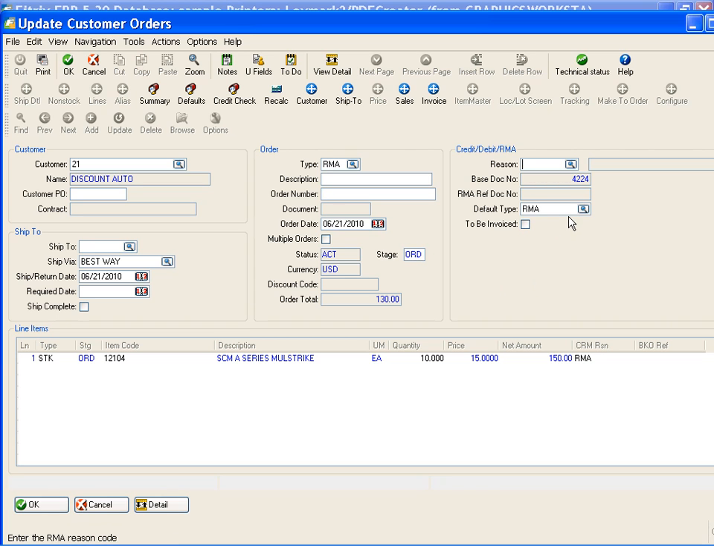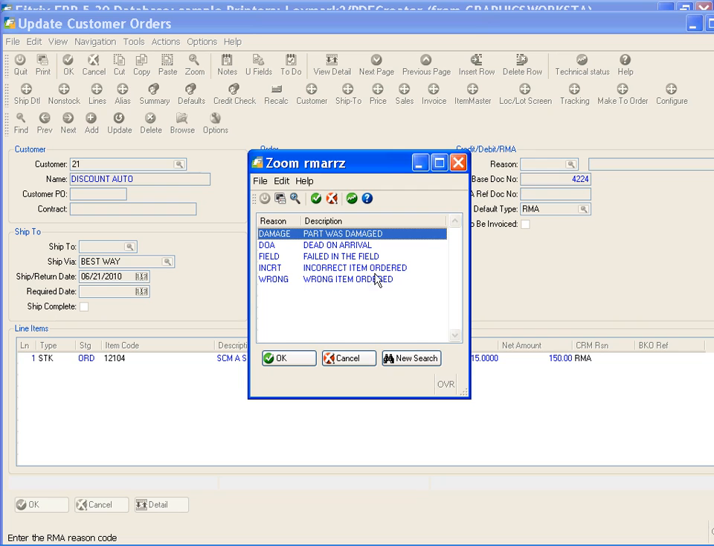Finally, I need to select the reason the merchandise is being returned. This reason is used to group RMA by category. There's an RMA History Report that I'll show you in just a bit that will show you, for the date range you specify, the number of RMAs issued by reason code and the percentage of RMA to total AR. The reason for this return is they simply ordered the wrong merchandise.